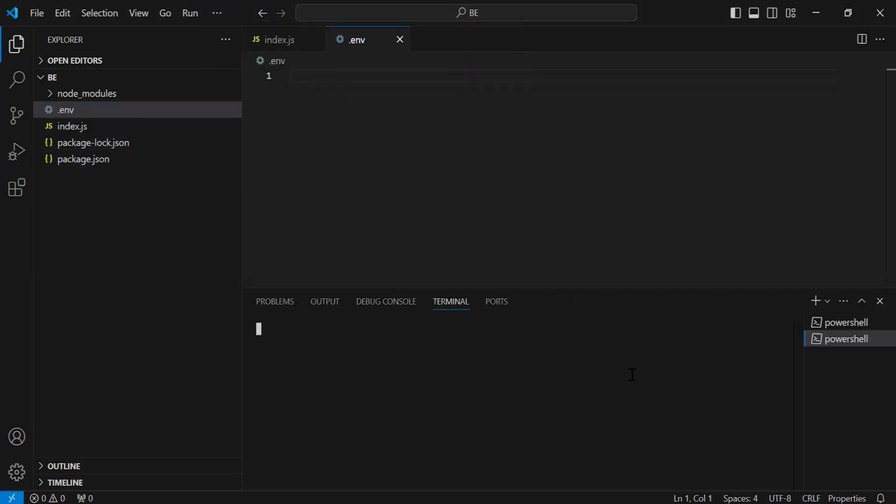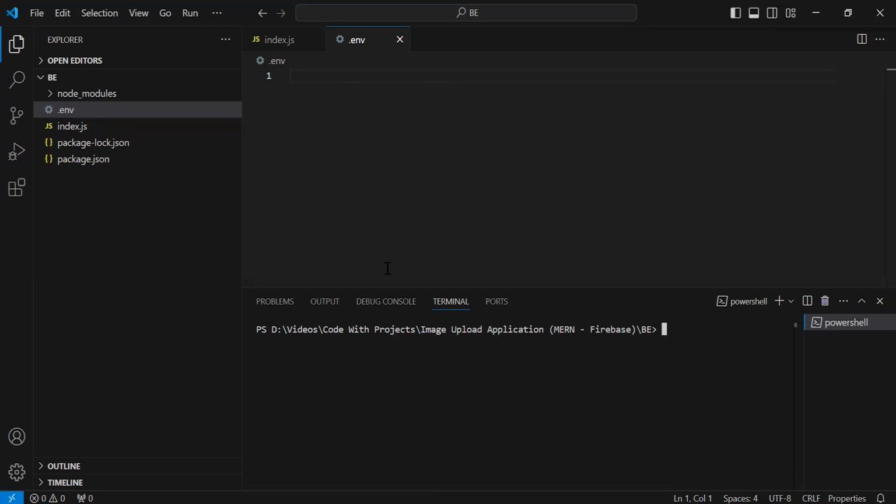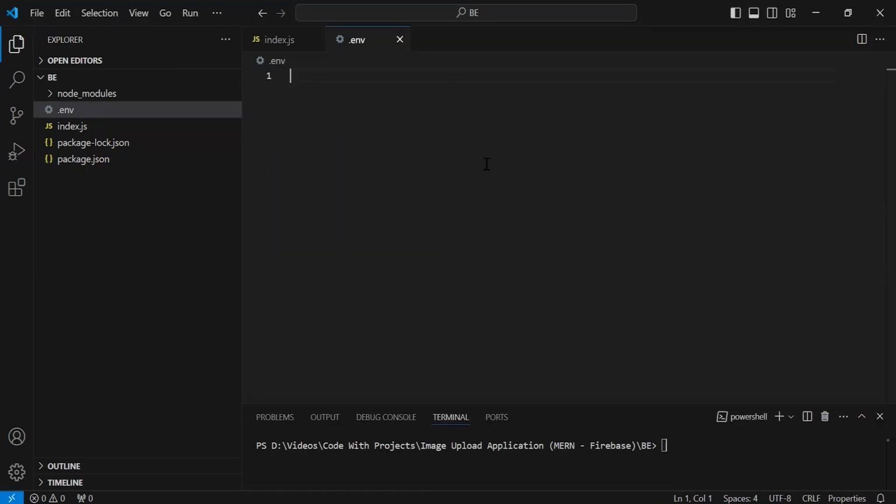And here I'm going to write the command to install the dotenv package in our Express.js server. So the command that we have is npm install dotenv. Let's hit enter. As you can see, the dotenv package installed successfully. You can cross-check here.